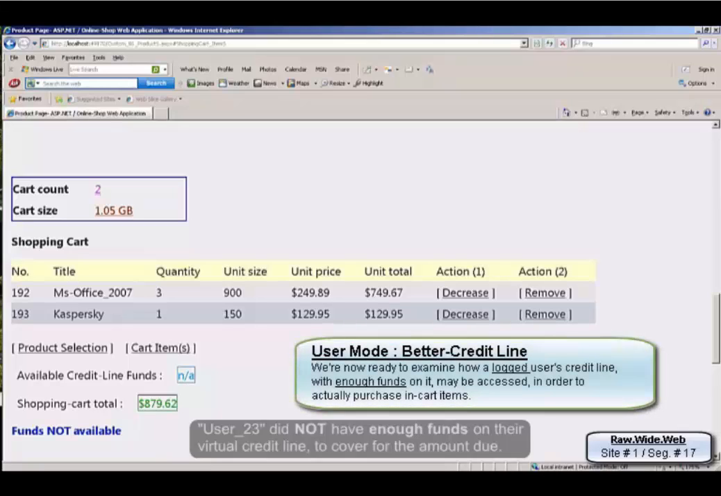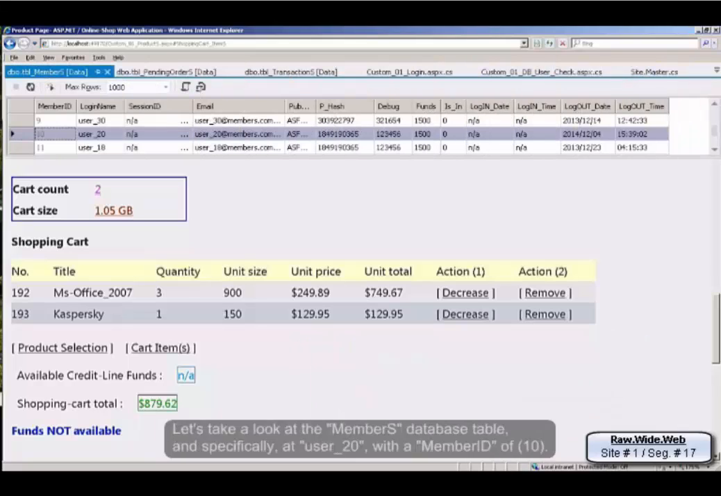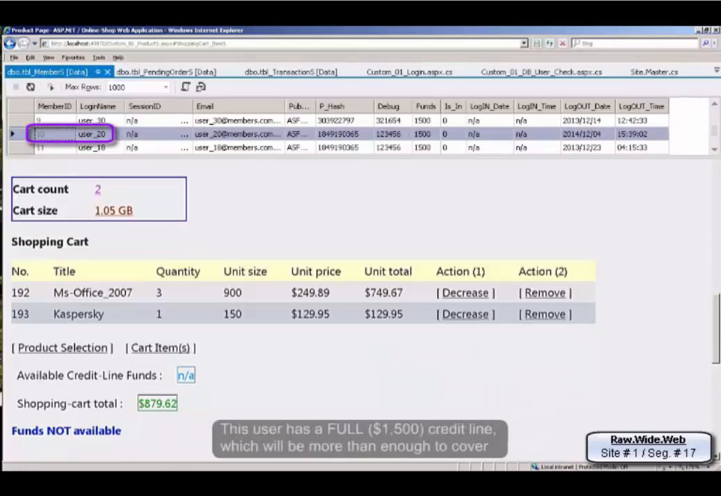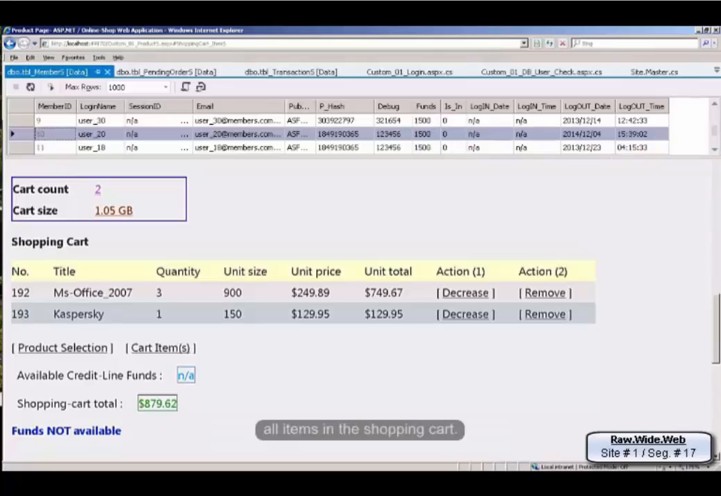User 23 did not have enough funds on their virtual credit line to cover the amount due. So, we're now ready to examine how a locked user's credit line with enough funds on it may be accessed in order to actually purchase in-cart items. Let's take a look at the members database table and specifically at user 20 with a member ID of 10. This user has a full $1,500 credit line, which will be more than enough to cover all items in the shopping cart.